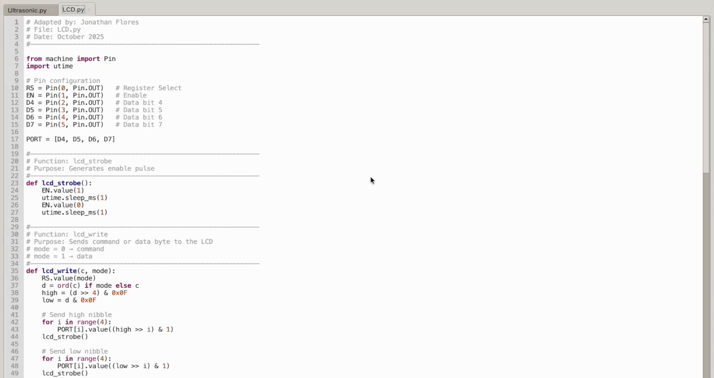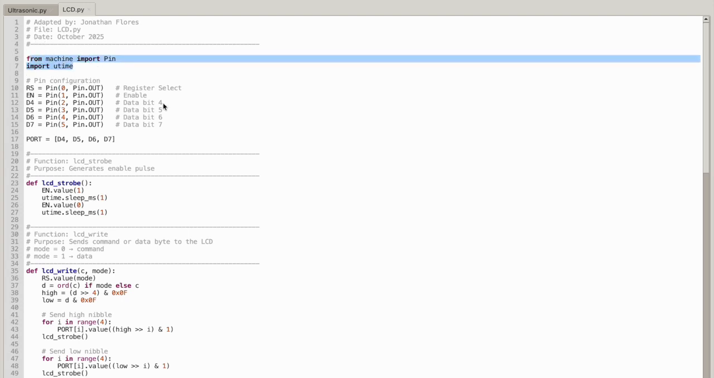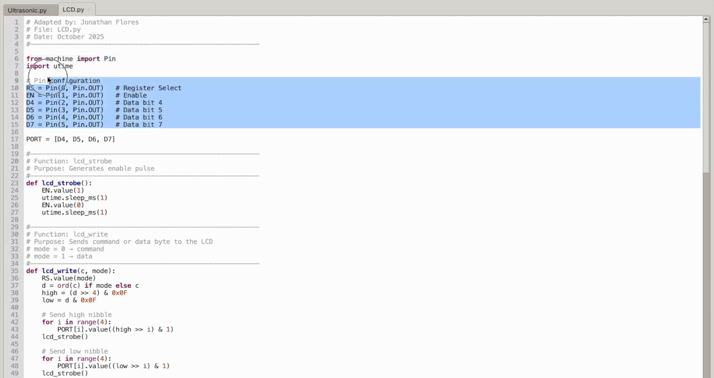Okay, now let's talk about the code. First, we import the necessary libraries. This allows us to use the GPIO pins and control timing delays. Next, we define the pins used to connect to the LCD. Then all of the 4 data pins are grouped into a list called port to make data handling easier.